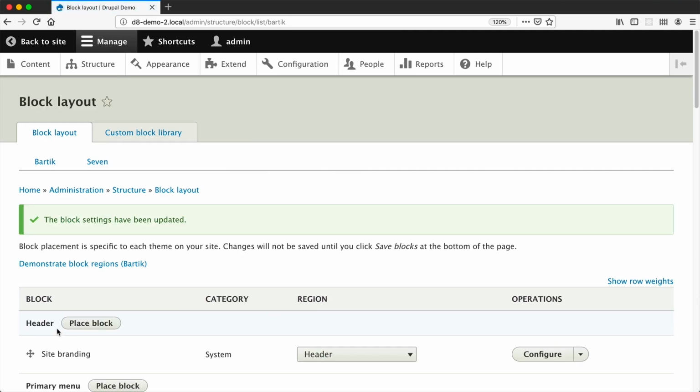Now, one thing I should mention, especially for people who have used Drupal 7. In Drupal 7, you could only ever add a block to a region once. Now, that was a limitation of Drupal 7. Now in Drupal 8, you can add the same block into multiple regions. So that's a big difference between Drupal 7 and Drupal 8.